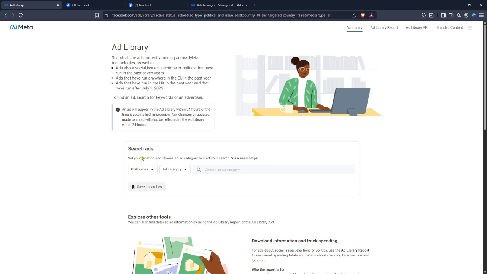Once you're in, look for the country selector and switch it to all. Starting broad gives you a global view of what's working, which can spark ideas you might miss if you only check one region. You can always narrow later if your store targets a specific market, but beginning with a wide lens helps you spot bigger patterns.